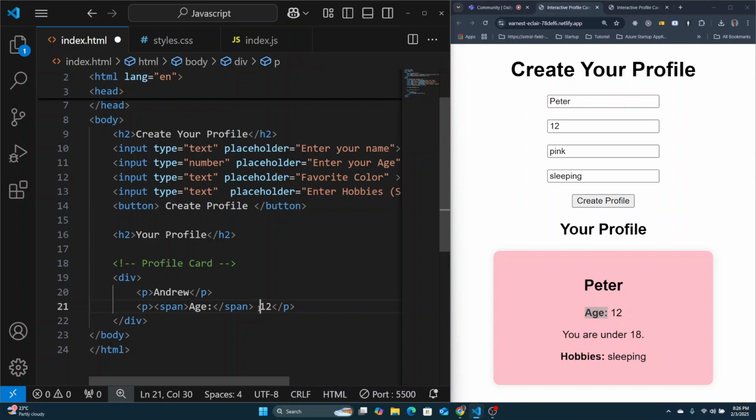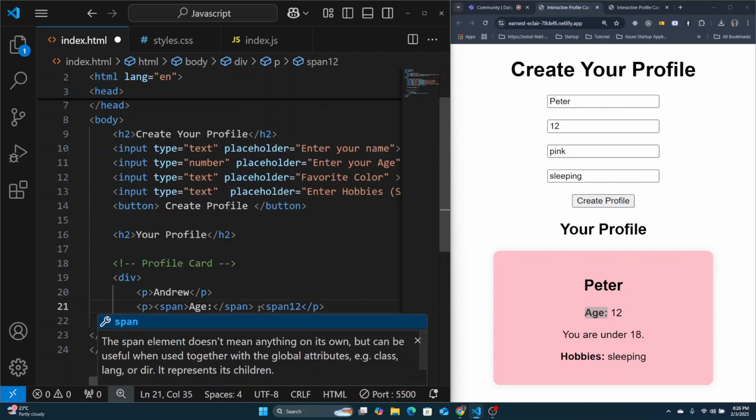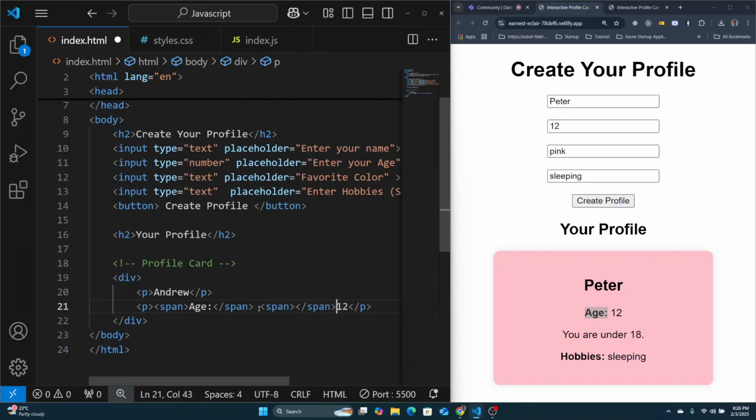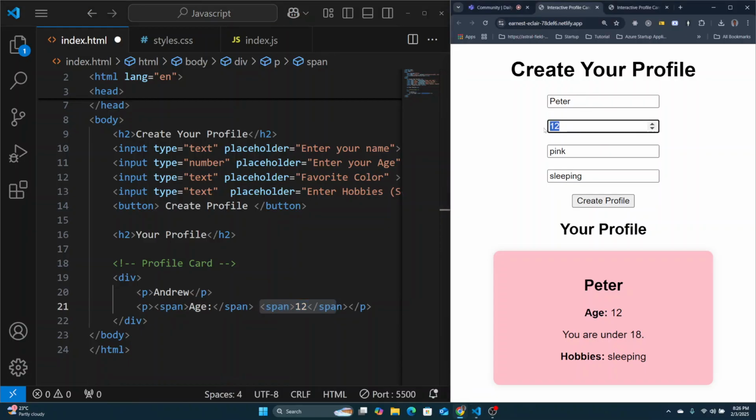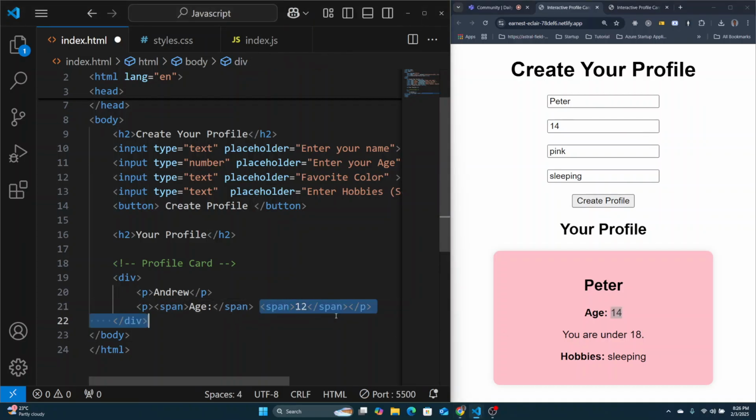Then the second span will help us change the age dynamically, so that when I change here the age to 14 and click create profile, now the age is changing. So we'll be targeting this age using JavaScript.